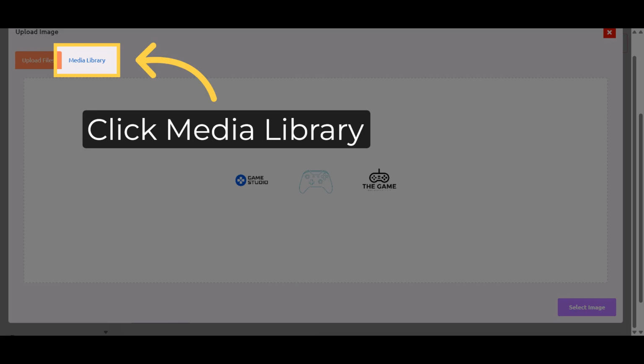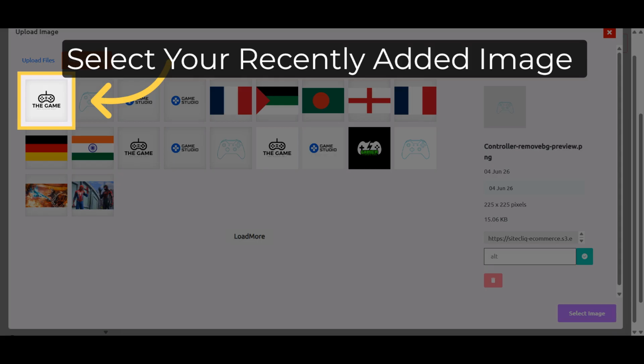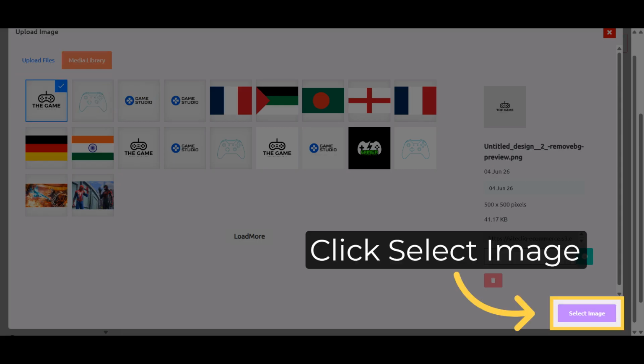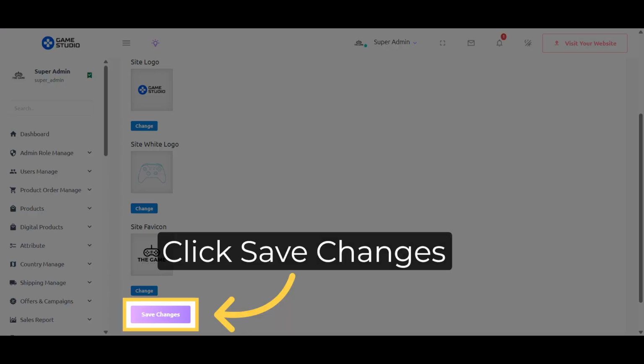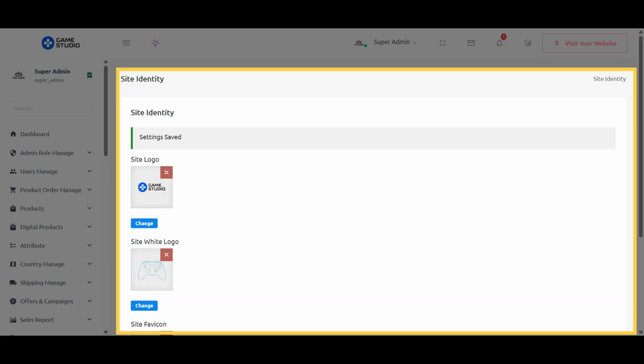Click Save Changes to apply all updates made to your site identity settings. Now, if you followed the steps carefully and correctly, your site logo, site favicon, and site white logo should be updated. And that's all for the site identity section. We would now be moving into the basic settings.